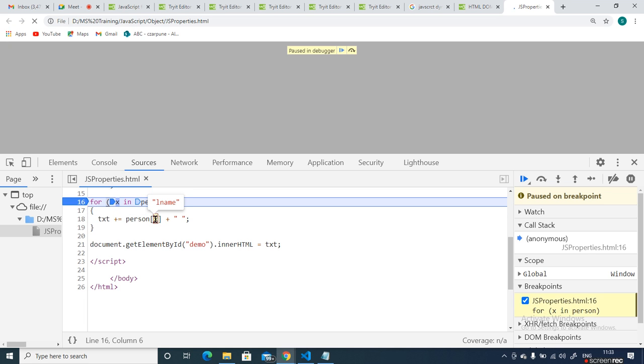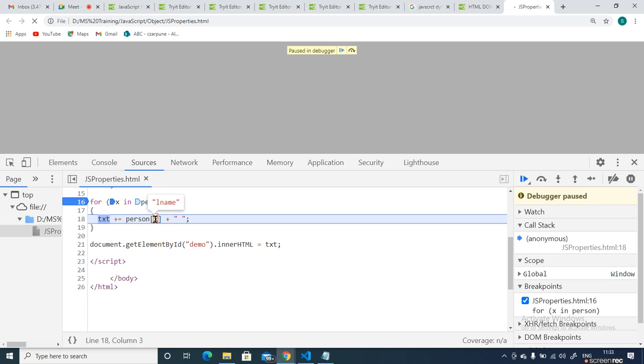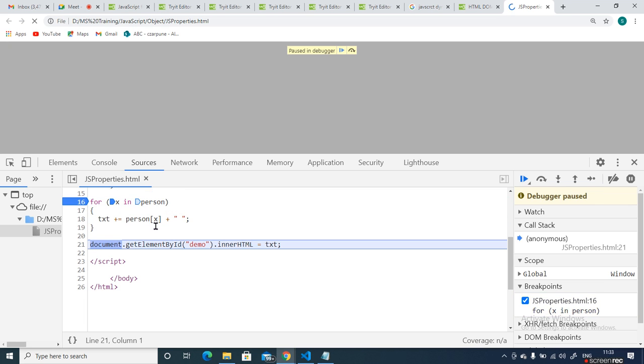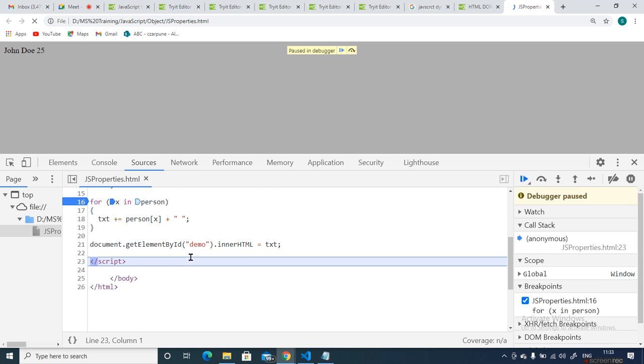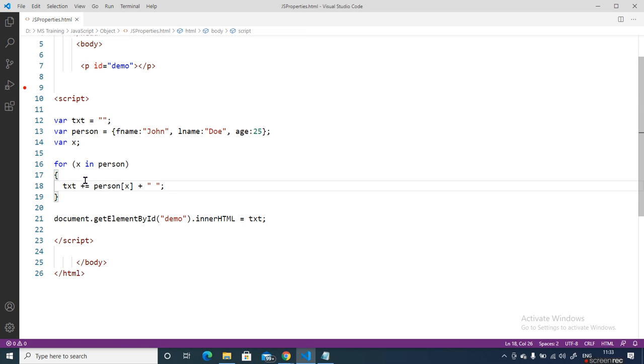Now it will go to lastName. You can see next it will be the last name. So this way it will display the output. Here you can see John Doe and 25. In this case we use the for in loop. The purpose of a for in loop is to loop through the object properties.